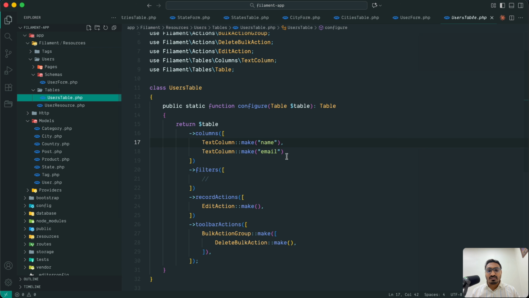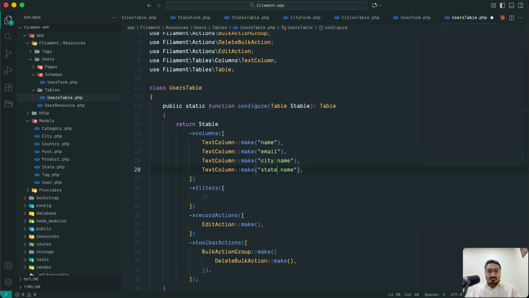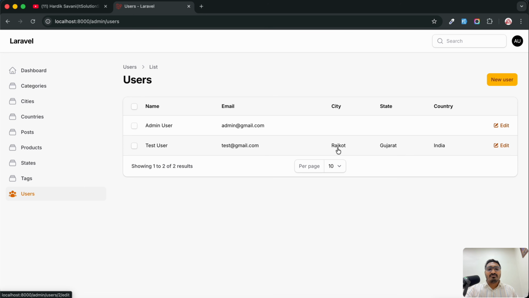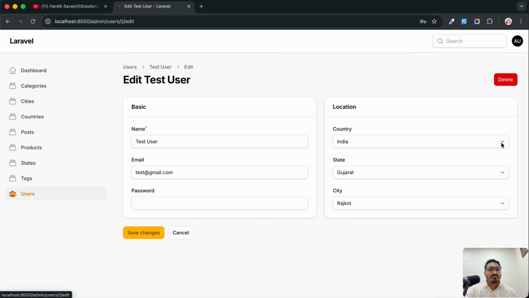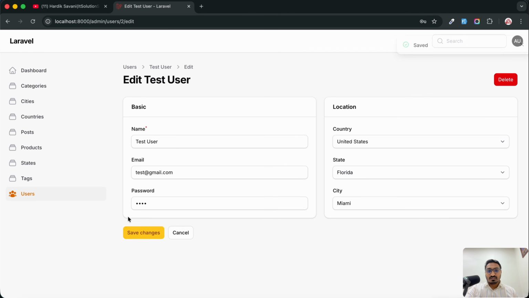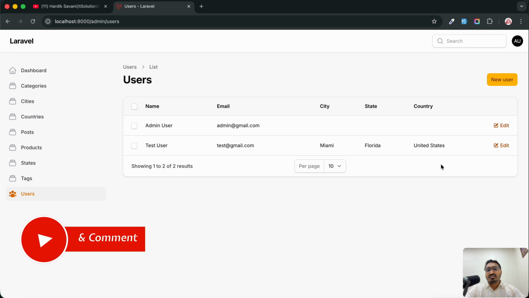Now let me go to the users table, and here I'm going to add city.name, state.name, and at the end country.name, save it. Okay, now let me go back, hit refresh. You can see that we have a Rajkot, Gujarat and India. Okay, if I add it, and if I change, for example, United States, Florida, Miami, and click on save, go to the password I need to set it, click on it, go to the users, Miami, Florida and United States. So you can see that how easily we can create dependent drop down with the Filament PHP.